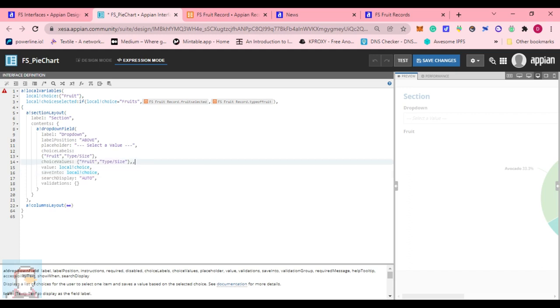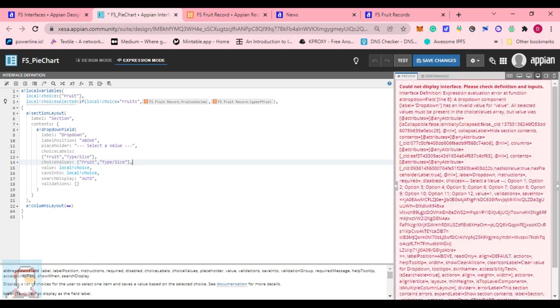So let's just have a look here. We have done up to this part. What is this issue here? Drop down component invalid value, all the values must be represented in the choice values. We have our choice labels and value. Value is our local bank choice and choice selected is this thing. So let me just save this part and try to refresh this page.